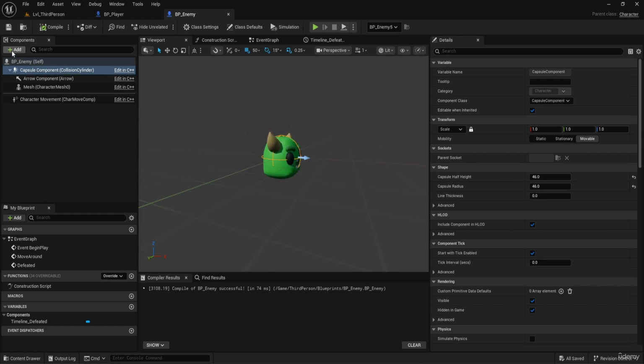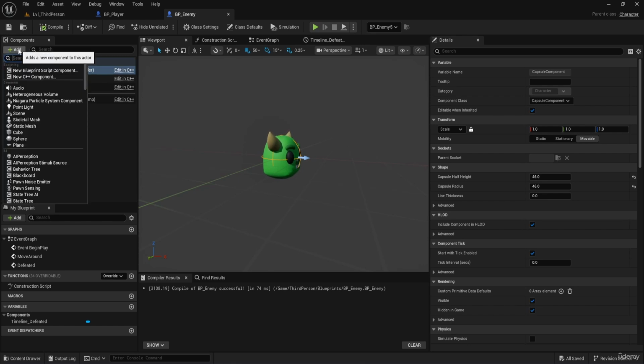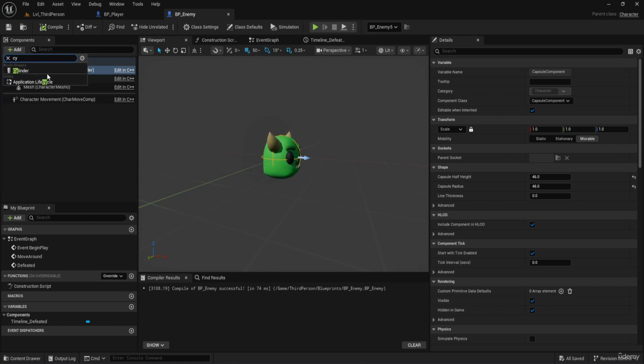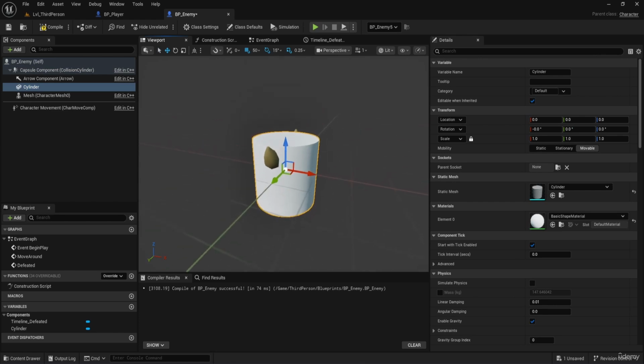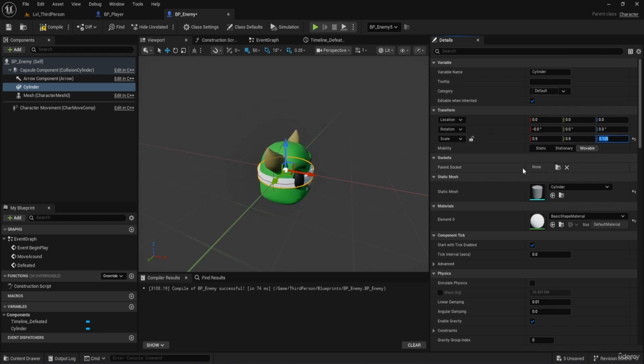So what we'll do is we'll add a new component. And we want to get a cylinder. And now it's a little bit too big. So we'll be changing the scale to 0.9. And then here, we'll change that also to 0.9. And then this will be 0.125. And then we'll move this up to 40. So it's kind of like a hat for the enemy.